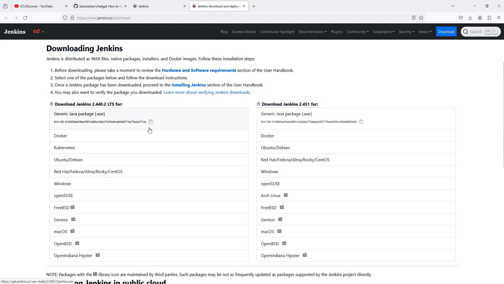Go ahead and click on any one of those. I think I would do this one. This is the long-term support version, so that's probably the stable one. Go ahead and click on this, and it will download a WAR file. Once you have the WAR file, we'll go from there. Once you download it, put it in a folder that you like.